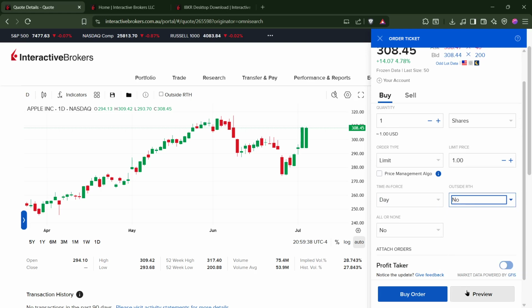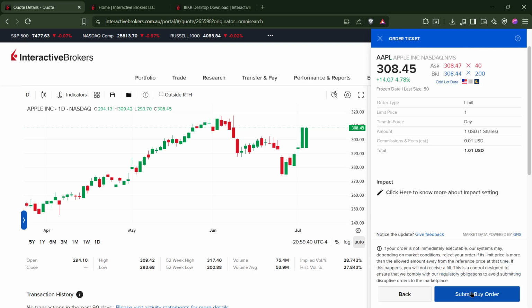Finally, click the submit button at the bottom of the order entry panel to send your order. If you want to review the order details first, you can click preview before submitting. Once you hit submit, the order moves to the orders window.